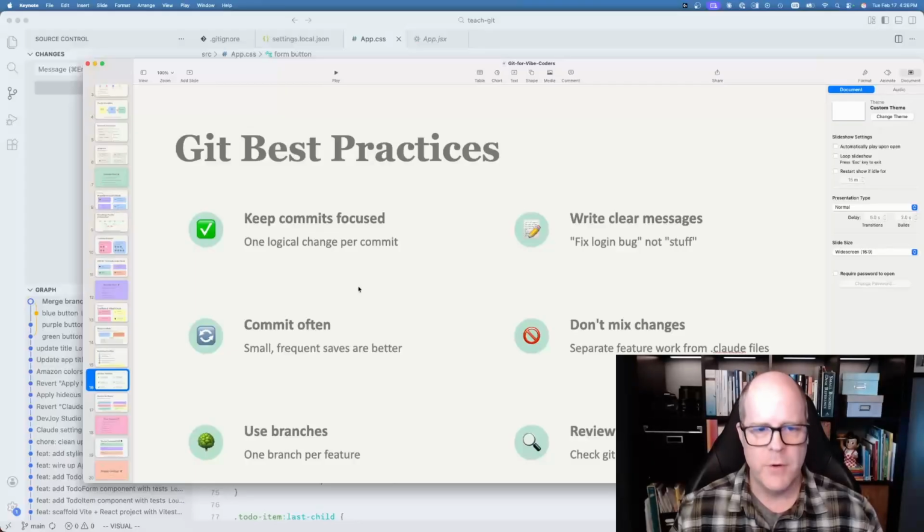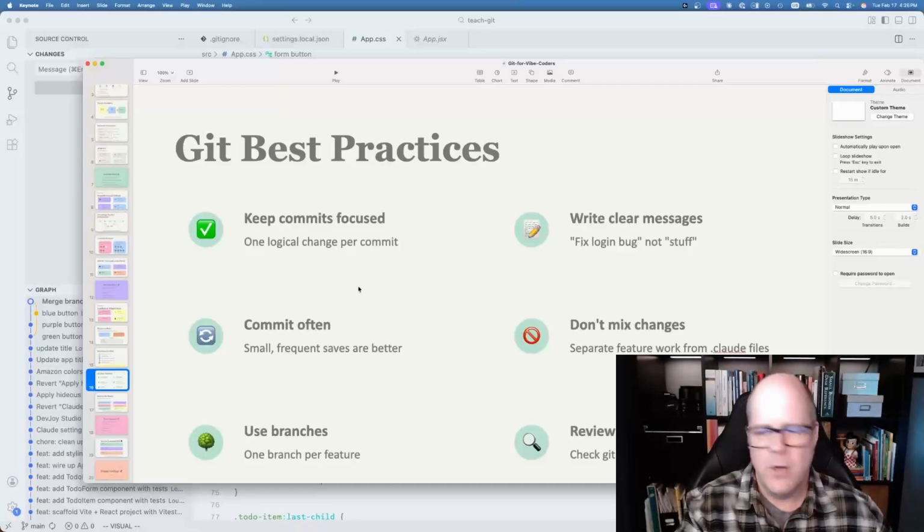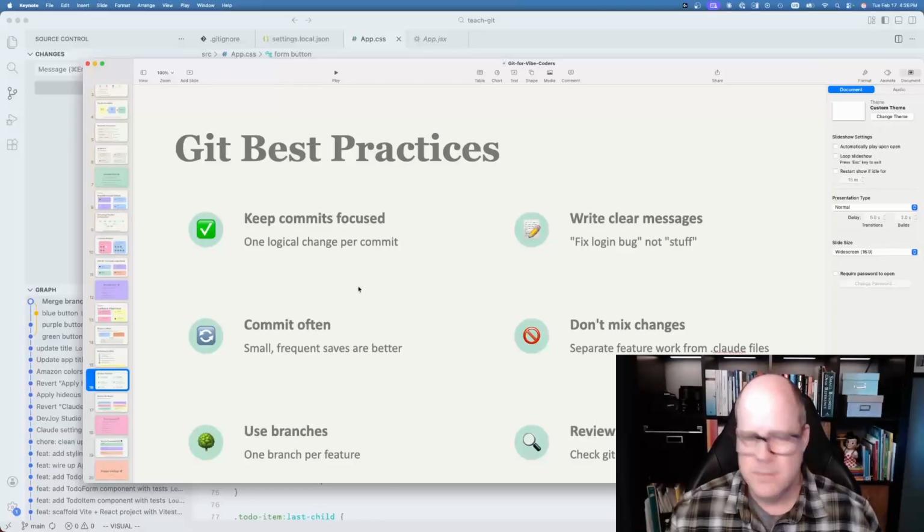So if I want to revert a commit that changed the color, it only reverts the code that changed the color. I don't want it to revert the color and unfix a bug. I don't want that. I just want to change the color. So keep the commits focused and to the point. Commit often. Small frequent saves are better.